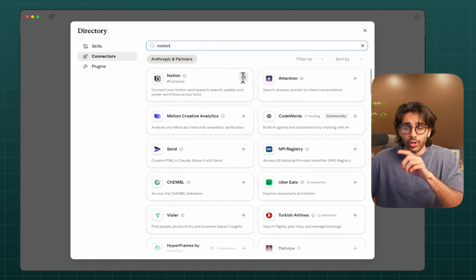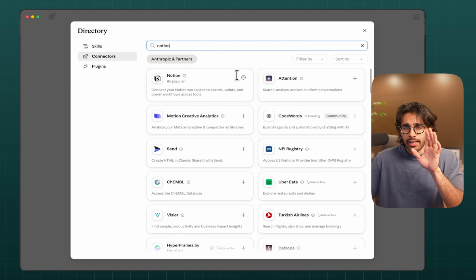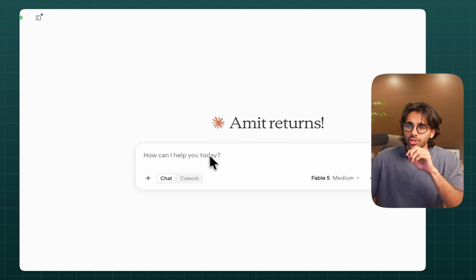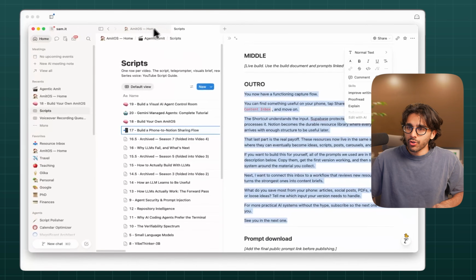I've already got mine configured, but you'll see a little plus button here. You can click that and it'll open up a browser for you where you can log into your Notion, or just open up the Notion app if you have it installed already. Once you do that, make sure you log into your Notion workspace that you're going to want to use for this one. Now, we can jump into any chat here and grab the prompt.